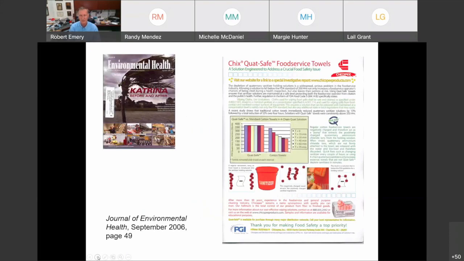Okay, just to show you that this doesn't limit itself to colleges and universities. When I travel, I get to kind of get caught up on some of the journals. And this one caught my eye in the Journal of Environmental Health. This was a big ad for the Chick QuatSafe Food Service Towel Company. I want to draw your attention to that graphic there in the middle.